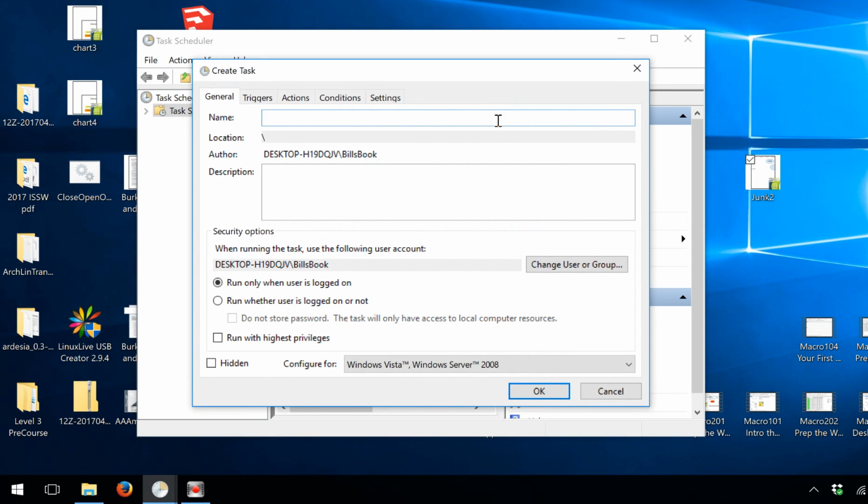And we're going to call it, as you just saw, oOCalc open. And I think I'm going to give it privileges. And I'm going to leave it just as run when the user is logged on.